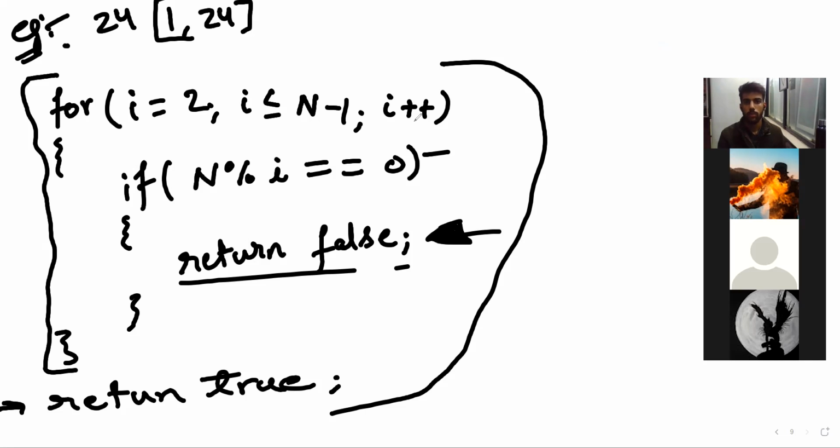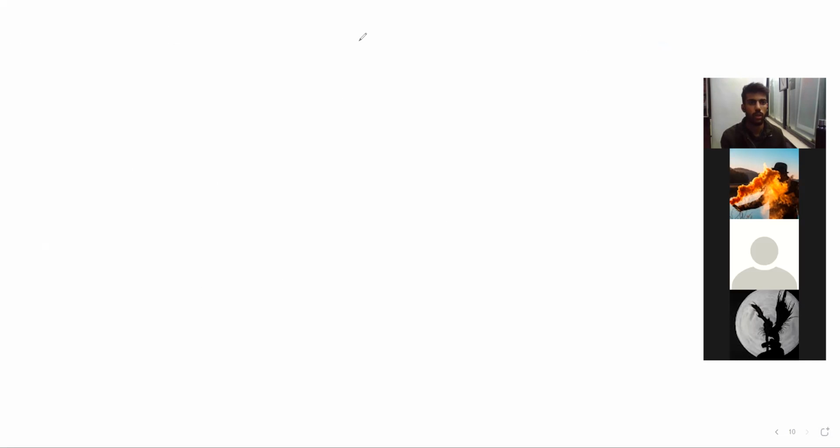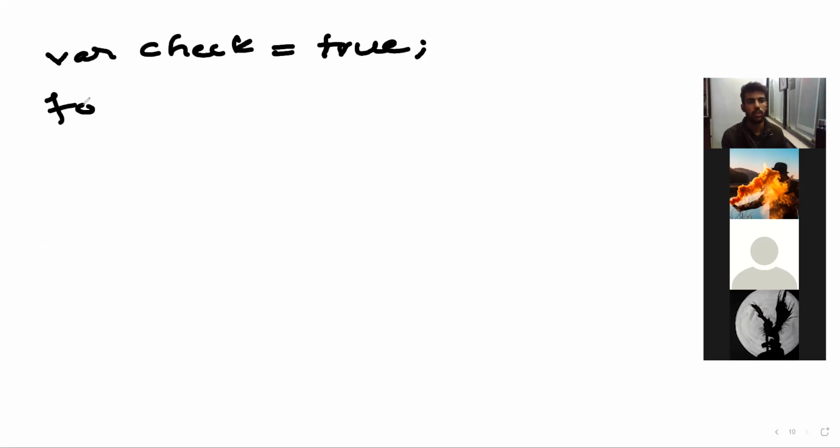Now let's come to the point that you all have suggested, and which I like. I also prefer to do it in that way. What you all told is, we can create a boolean variable before the for loop. So let's say var check equals true. We initialize this variable to true, and then we run our for loop exactly as we did in the last step.